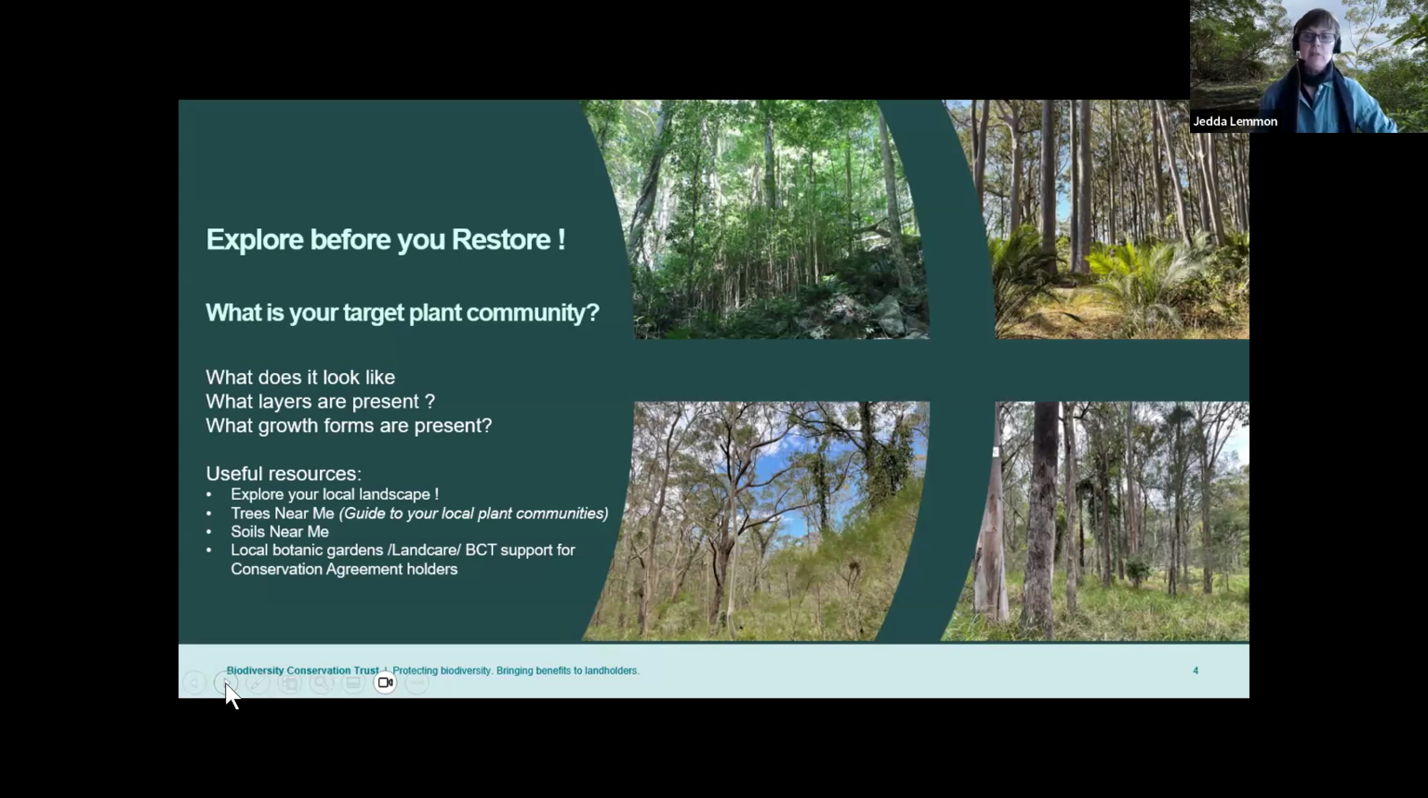And there's lots of resources around too to help you understand that. In addition to just observing what's going on in your own landscape, you can use local information like soils near me, understanding your soil landscapes, talking to local land care groups, local botanic gardens, looking at local ecological surveys and so on.